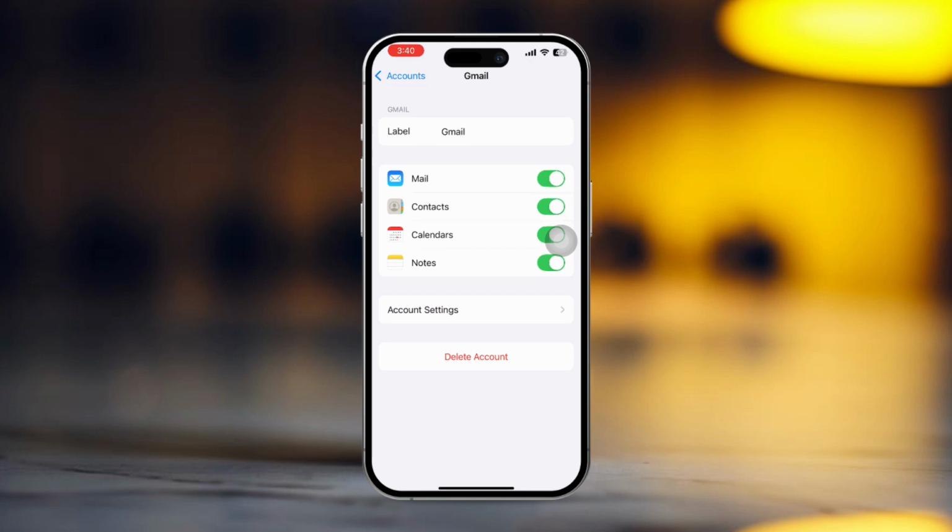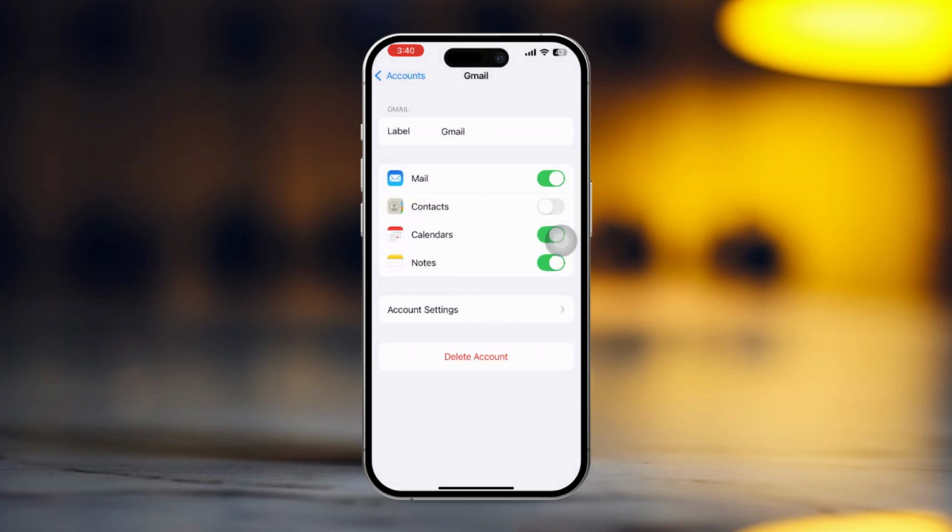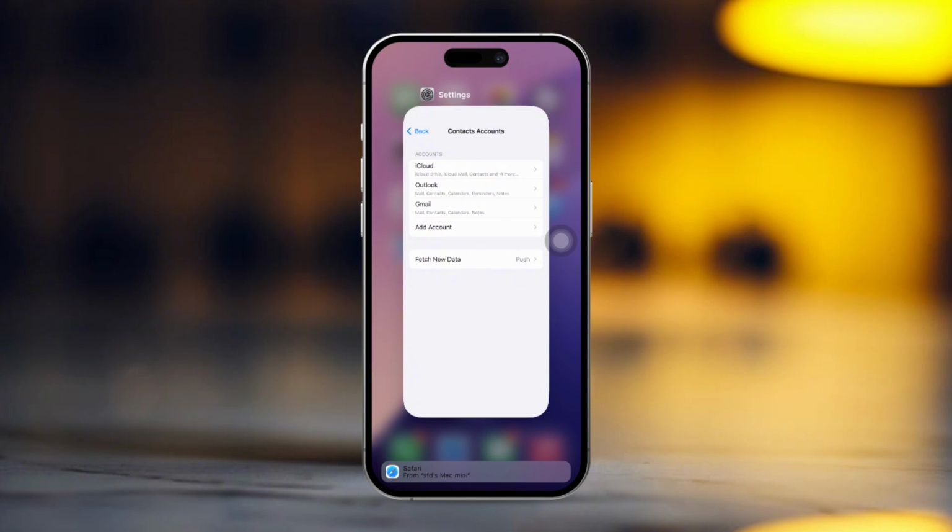If this is already turned on, then turn it off. Tap Delete from My iPhone. Then turn it back on. Also, make sure that all the other accounts are added to your iPhone.